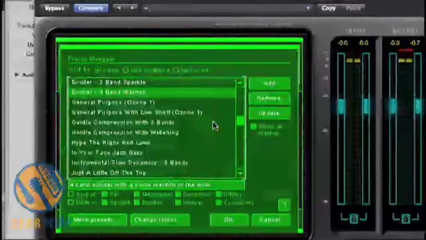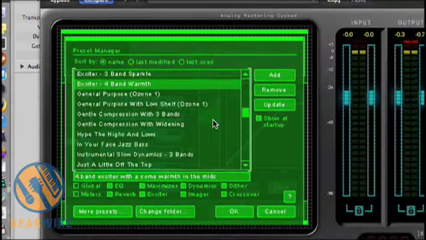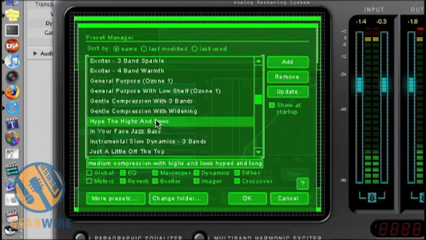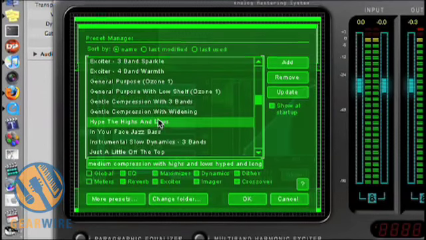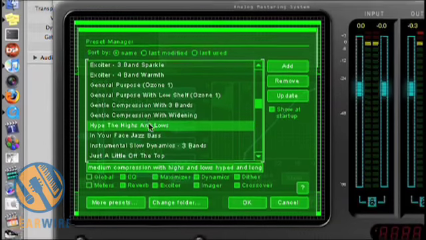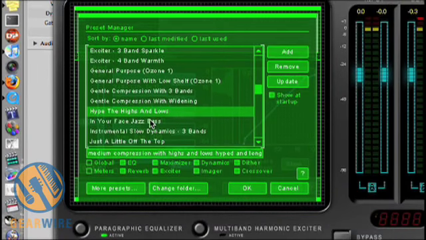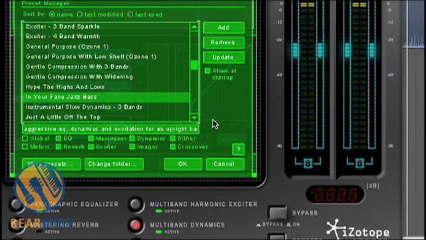Or we can just go very, very easy on this. If it's already up, you'll notice there's not a lot of headroom in this clip, so I can actually use just gentle compression with some widening. You can hype the highs and the lows. And then sometimes you can get unintentional effects from things like, for example, in your face jazz bass. I play back this track with that and then it sounds like this.